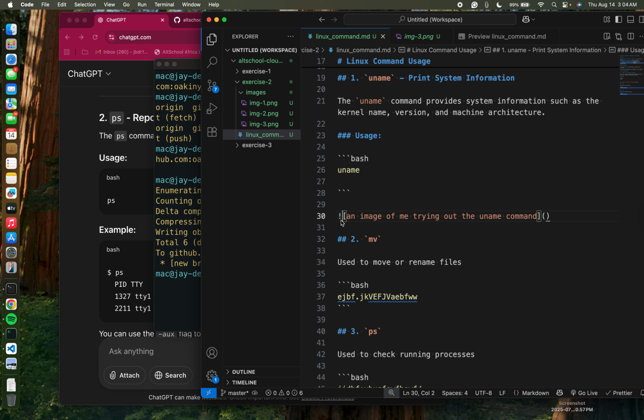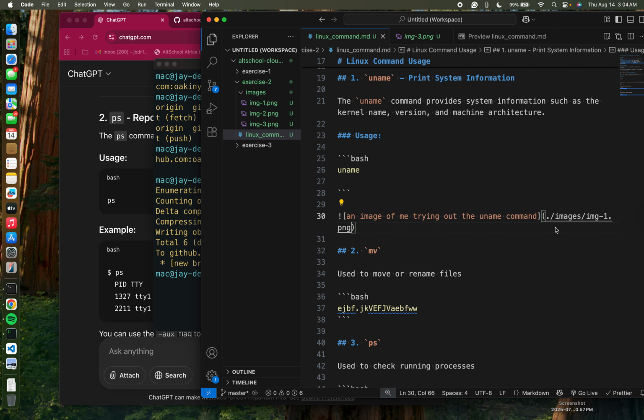So you start with the exclamation mark. You start with these brackets. You type what you want to type, the alt text. So this is what displays when your image doesn't load. You all can remember HTML. So when you are putting the URL, start with a /. Then just click on images and click on image 1 and save.